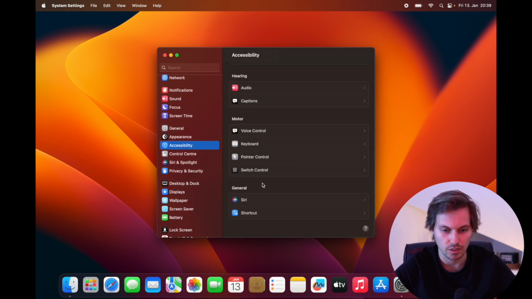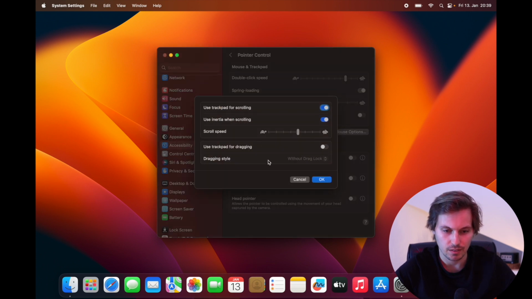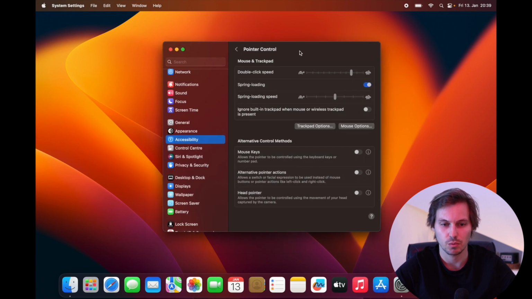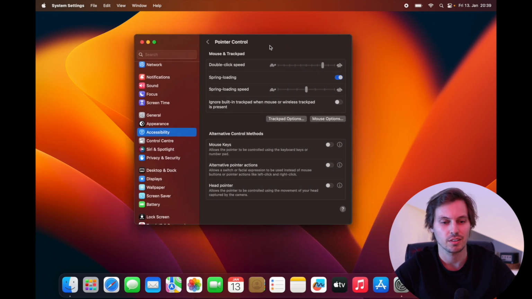When you scroll down to, I think it's the pointer control, yeah, so we have here the trackpad options. And I'd like to use the trackpad for dragging. And the dragging style is with 3 fingers. So that means I can just drag the window here, pressing down 3 fingers on the trackpad.